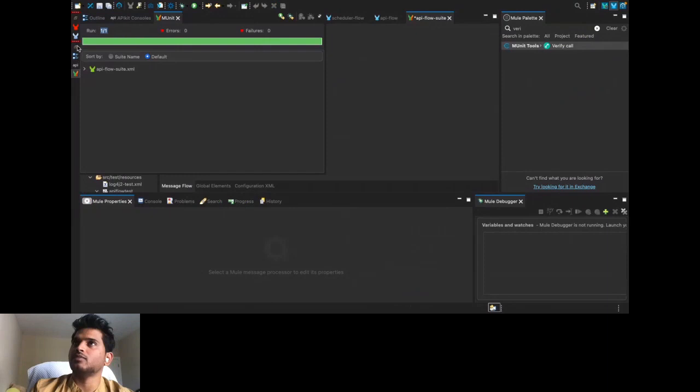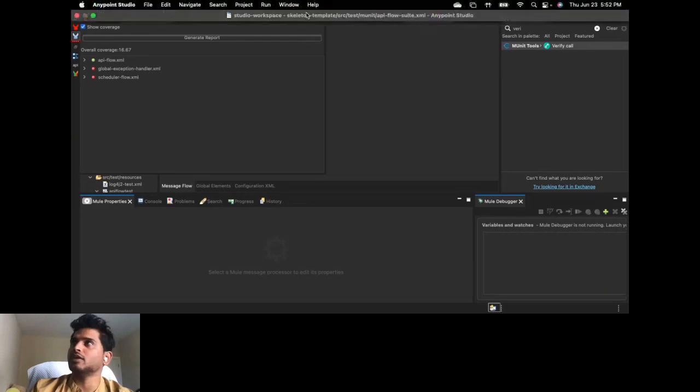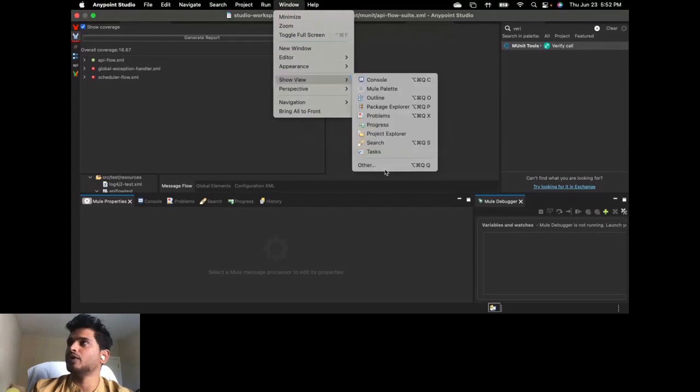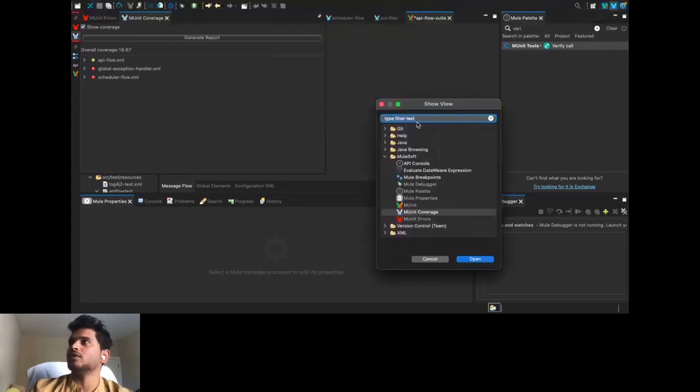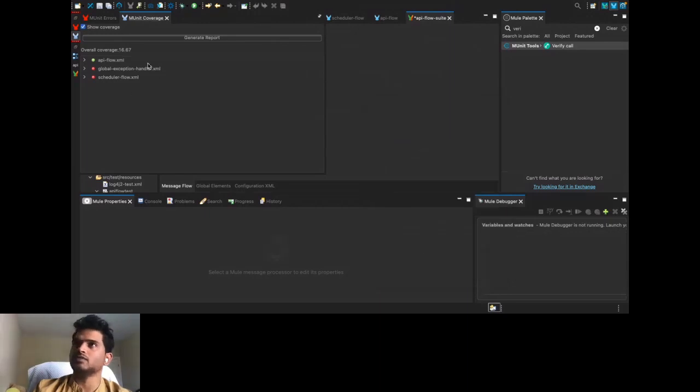And then there is one more button here. This is MUnit errors, and then MUnit coverage. If you don't see this option, then you can go to Windows, then Show View, then go to Coverage, and then you can select this and open. That will give you this option.